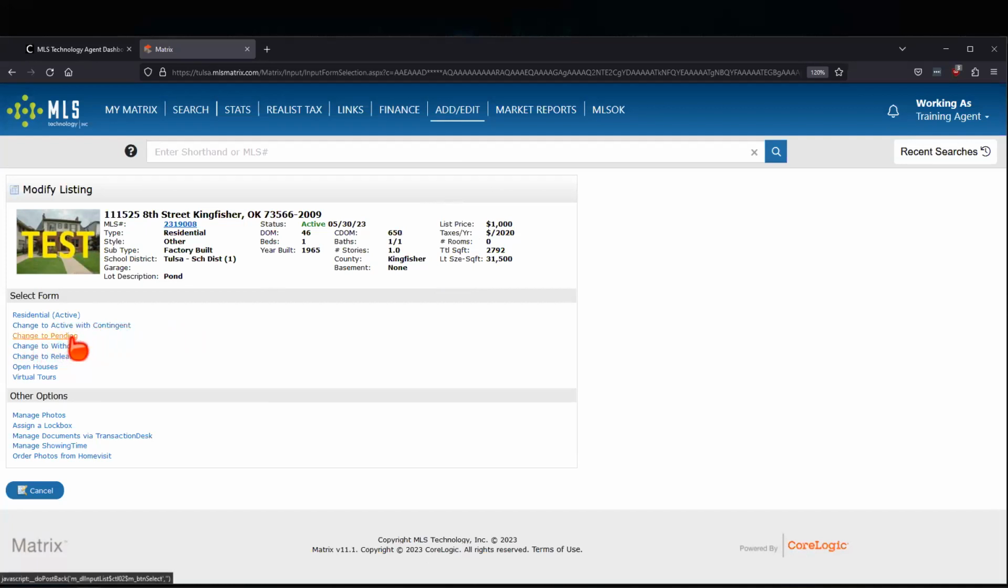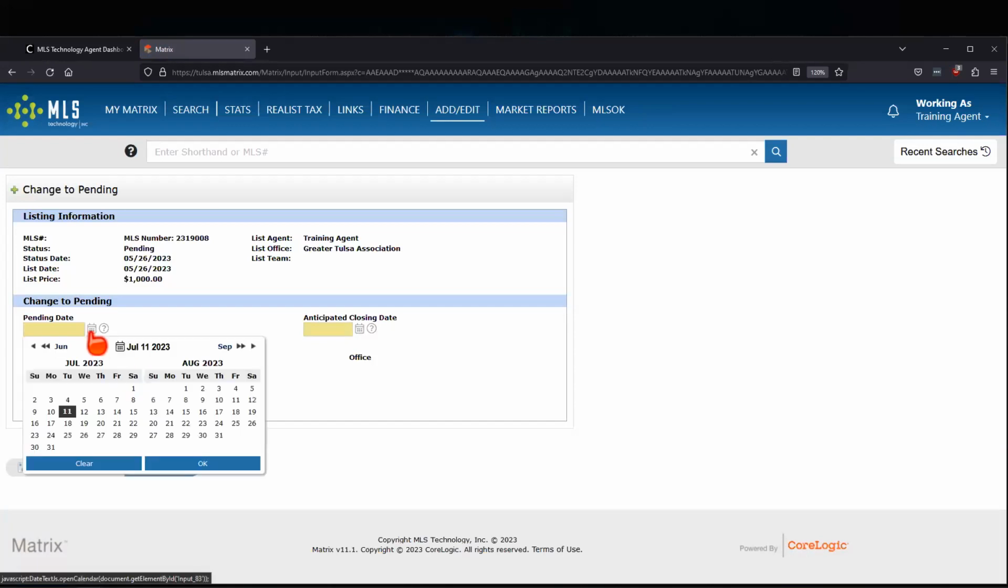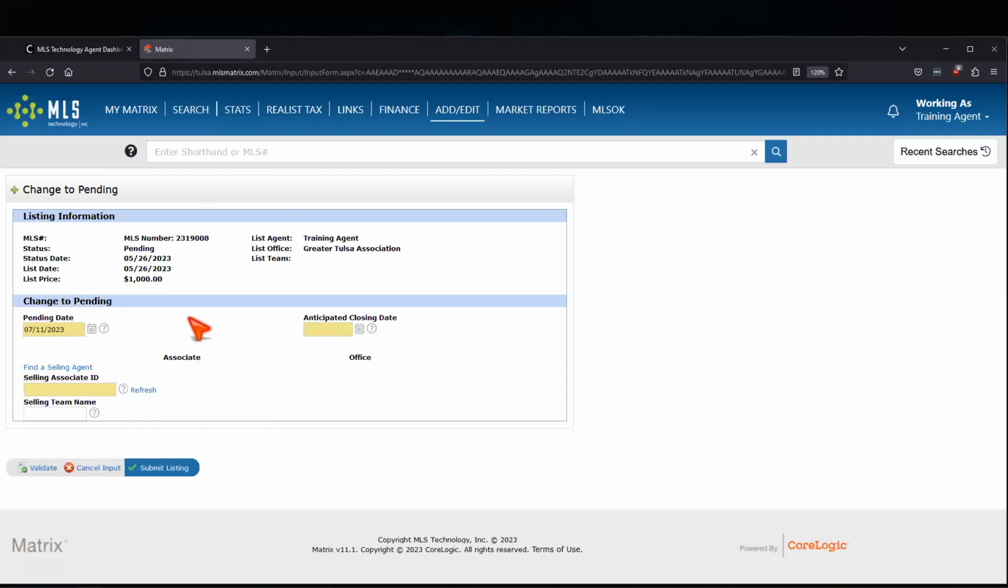We can change to pending, we can change to withdrawn, or we can change to released. So when we hit this change to pending, there's going to be 3 fields, and only 3 fields, that we require to make this listing pending. First is going to be the pending date, which is just the date that this went under contract. So we're going to say it's today, the 11th.